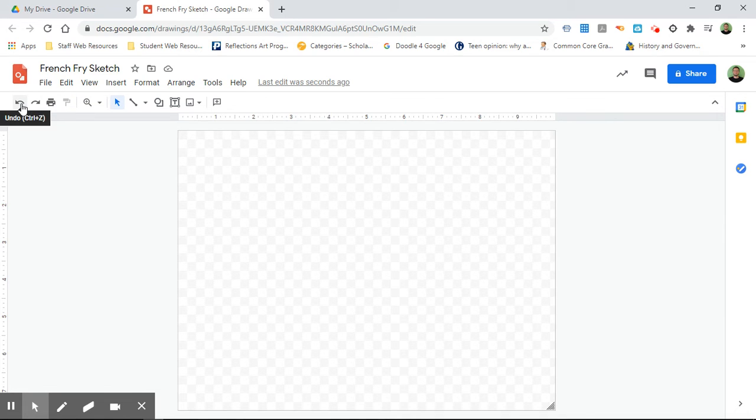So this is the undo button. This is the redo button. This is the print button. Paint format, which you're not going to be using. This is so you can zoom into your drawing or zoom out from your drawing. This is the selection tool, so you can select things and move them around.